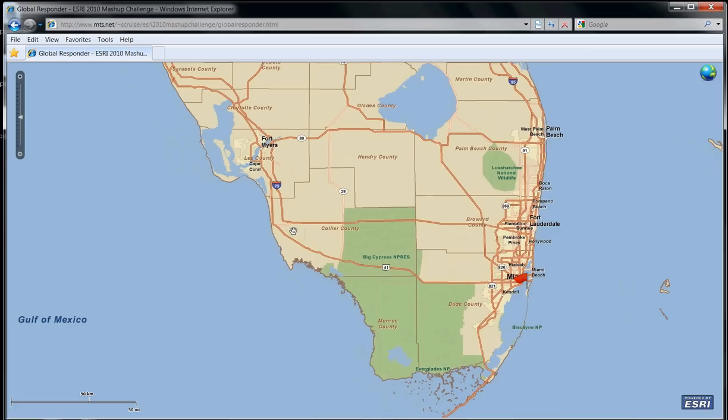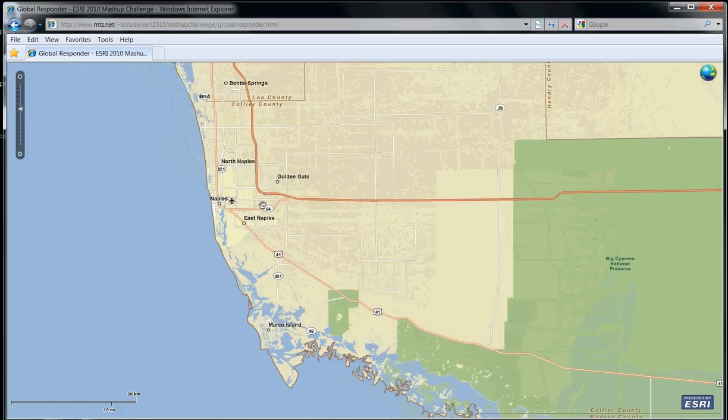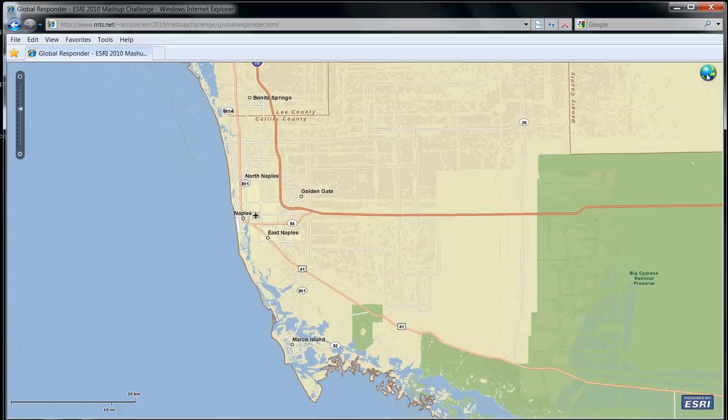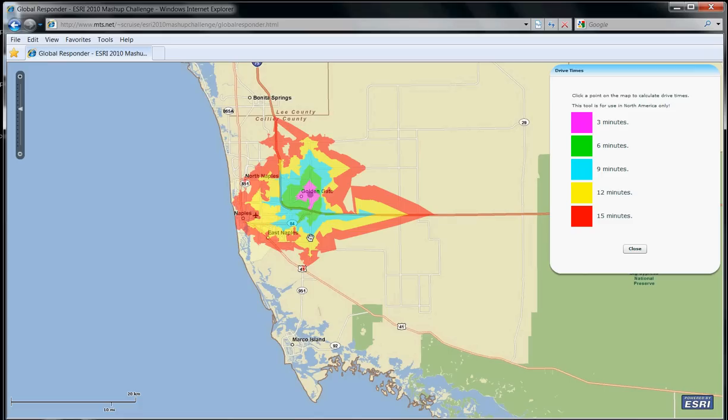One of the really interesting tools that they provide with ArcGIS Online is a drive time calculator. So if I was to set up an emergency command center, I click on the map, and it'll draw me concentric polygons, color coded. It tells me how far or how long it's going to take to drive to certain locations.